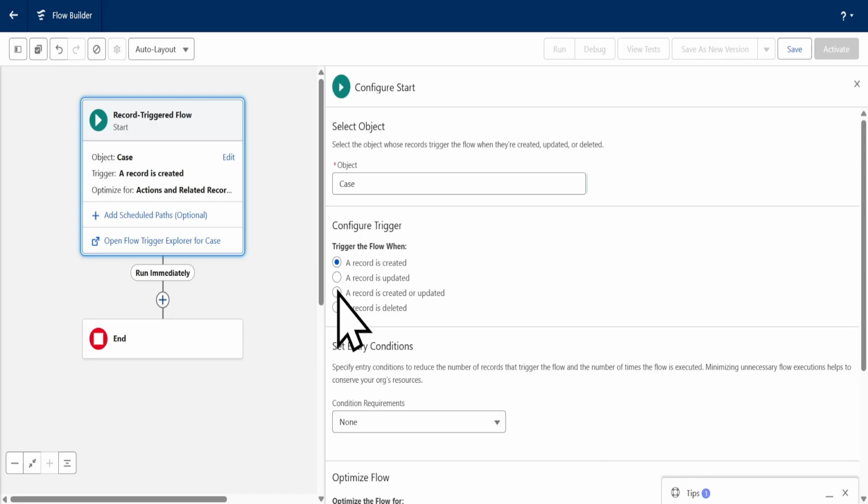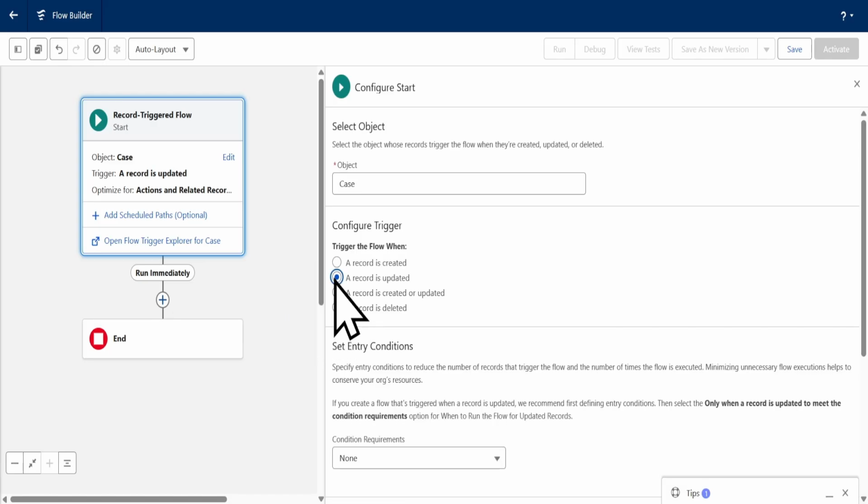Again, you'll see it runs immediately, meaning it's set to run before the save by default. Use this when you need to react to changes and update fields on the same record based on new input. Keep your logic lean here, no complex lookups or related record changes, so you preserve performance and avoid hitting limits.